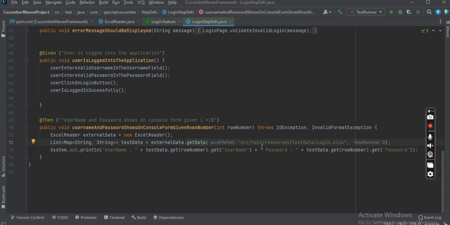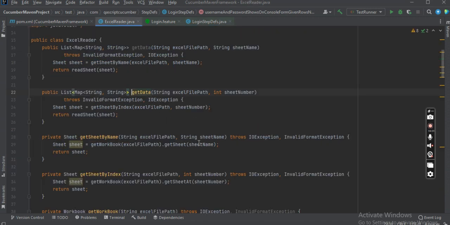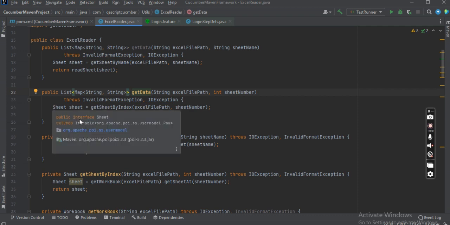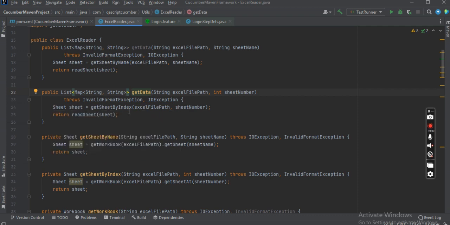The get data method will take an Excel file path and the sheet number. The sheet number is 0, where we have written the data. The get data will return a list of username, row and column. So basically you can see what get data will do. Inside that we have created an object of sheet which will load with the sheet number, and it will load the sheet data inside the sheet.